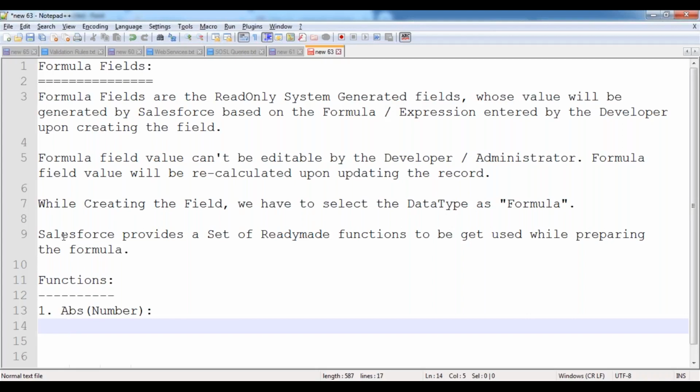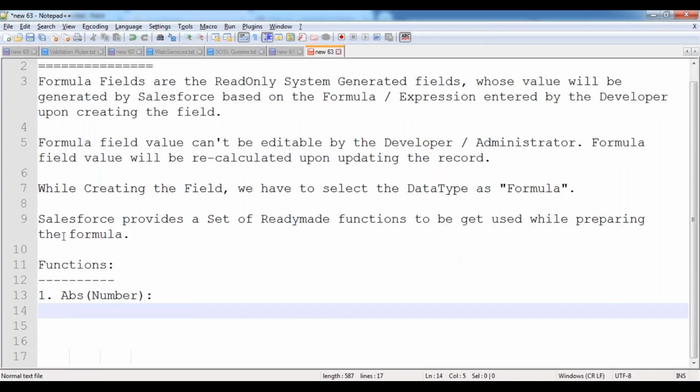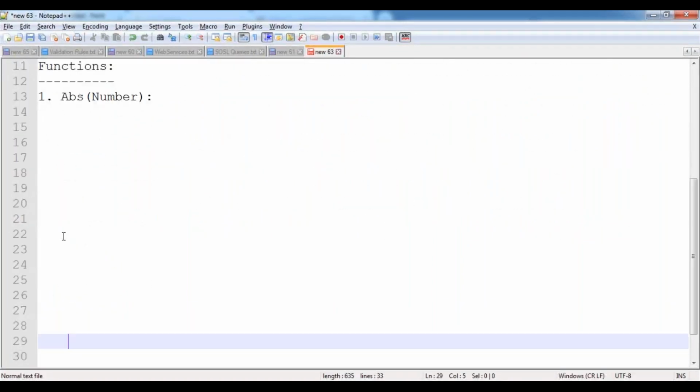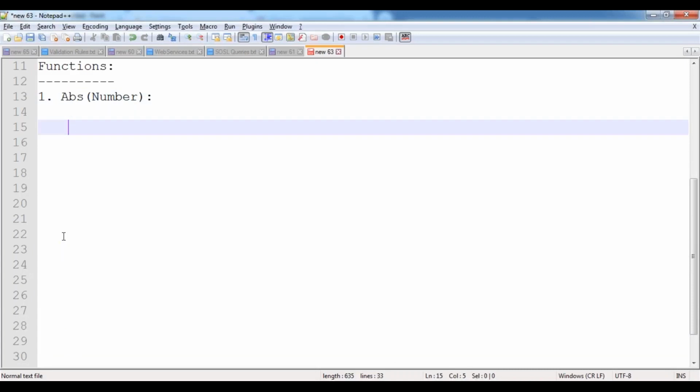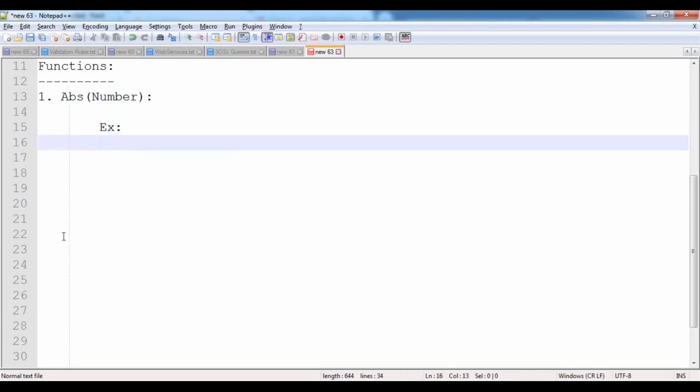So what is this absolute function? The absolute function is used to find the absolute value of a given number. In order to get the absolute value of a given number, we use this ABS function. Now let me explain. For example, I'm using ABS of minus 12.50. What will this function do? It returns the positive value of the given number. Absolute value means positive value. So I have passed a negative value, minus 12.50, and it will return the result as 12.50.